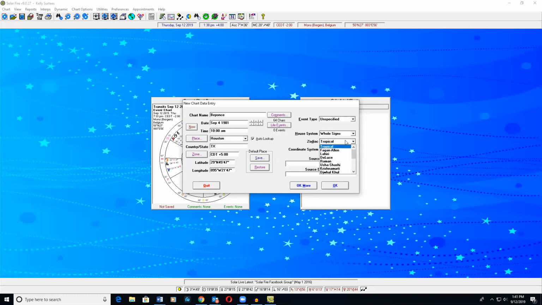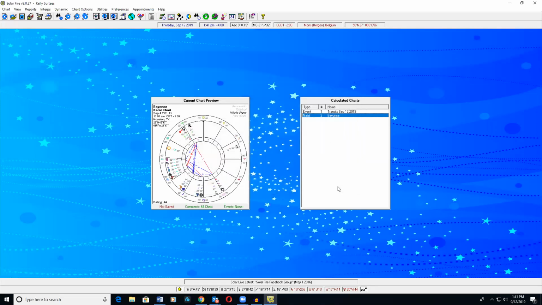The zodiac, you're probably going to be working with the tropical zodiac unless you're practicing sidereal or Indian astrology, in which case you might be using the Lahiri zodiac, but we will stick with tropical because that's what we're doing. Geocentric, we're using an Earth-based model of the solar system, so you can leave that one. If you want to put a rating, if that's important to you, about where the birth data comes from, you can do that. I don't usually worry about that for clients.